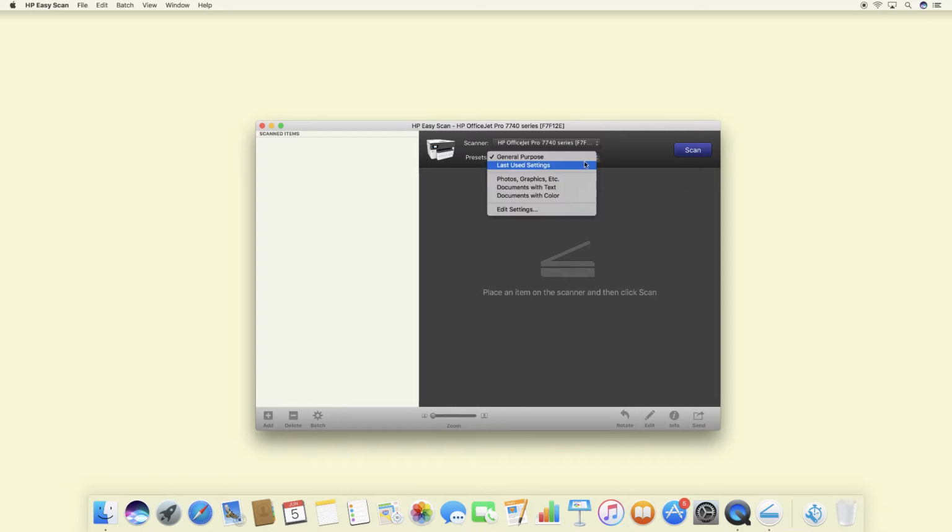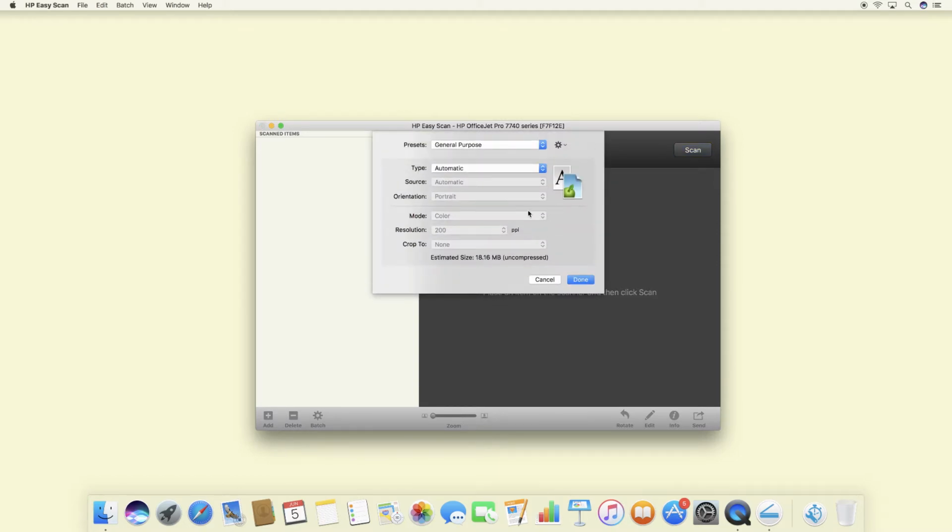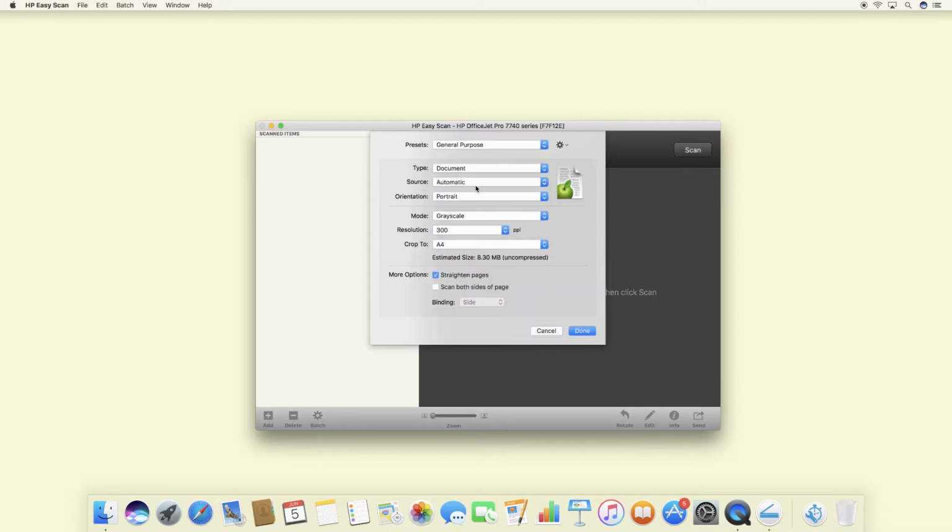So under presets, we can always go to edit settings. For the type, since it's a document, we will select document. For the source, we have to select document feeder, or we can leave it as automatic, and it will detect whether there's any documents in the document feeder and scan accordingly. For now, since we are using the document feeder, we can select document feeder.